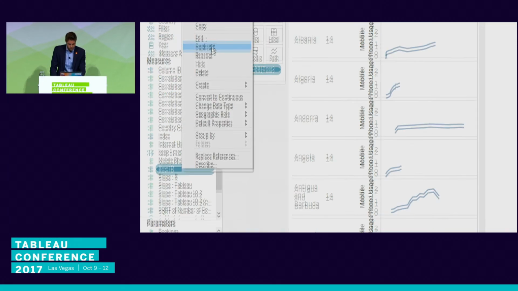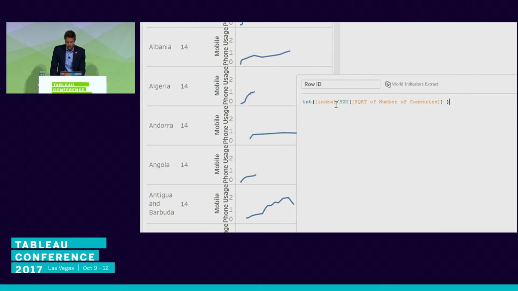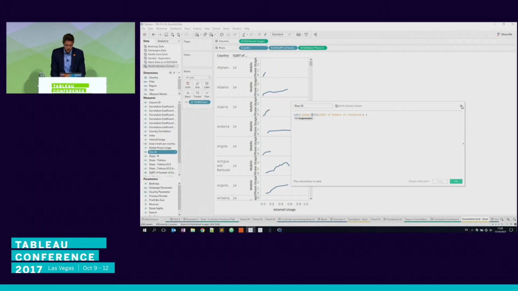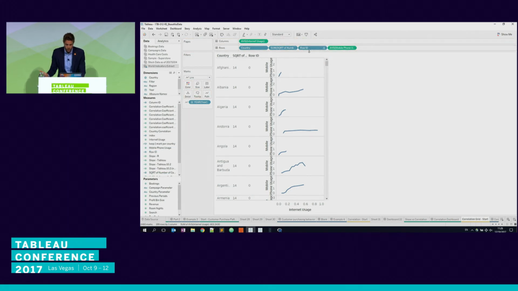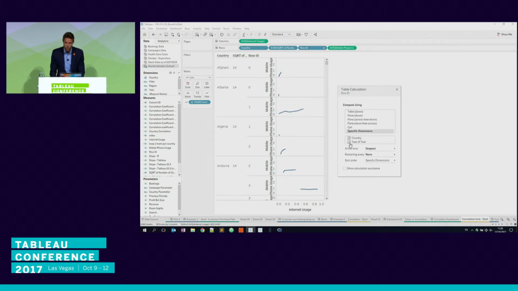The row ID is just an index divided by the square root and rounded up to the nearest integer. So let me show you what it does. First of all, I need it to compute using both country and year, because I don't want to get a value for each year, but I still want to compute along country at the country level. So now I get one number per country.